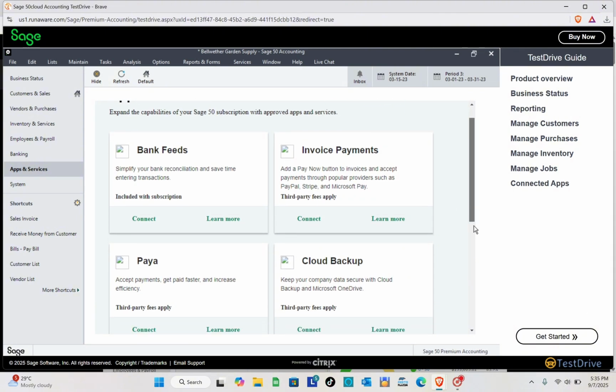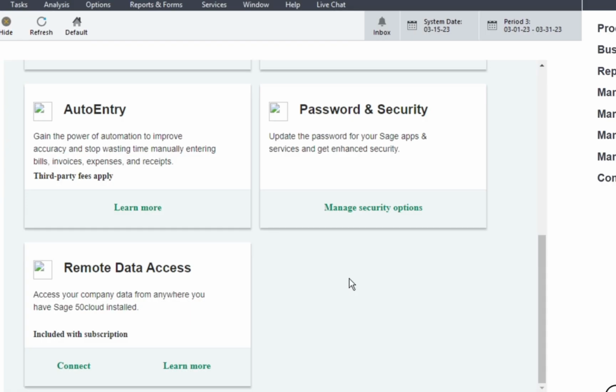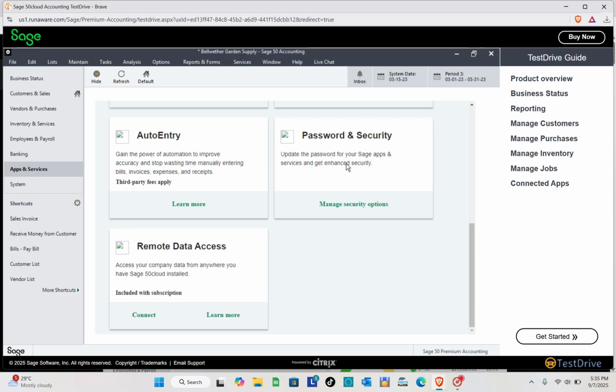Okay, so we have here other apps and services. So if you want to update the password for your Sage apps and services and get enhanced security, you can also manage the security options right here.